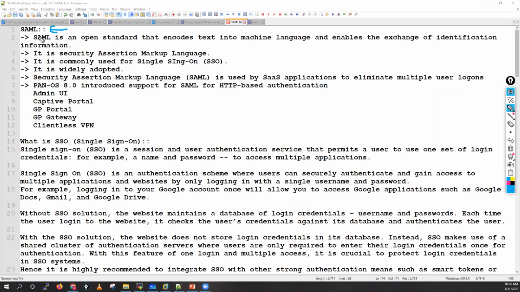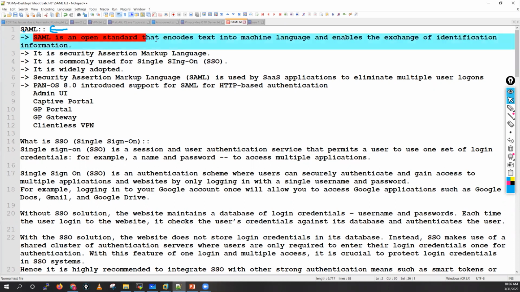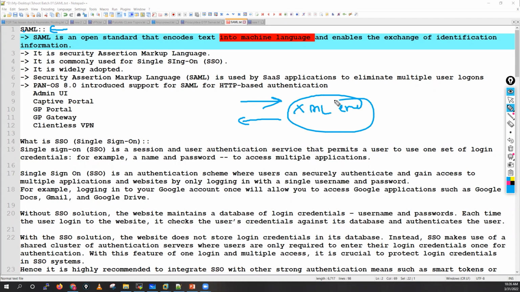What is SAML actually? SAML stands for Security Assertion Markup Language. This is the definition of SAML. SAML is an open standard that encodes text into machine language and enables the exchange of identity information. What will SAML do? It will process your requests and replies by using XML encoded messages. So in the backend, it uses the XML language.